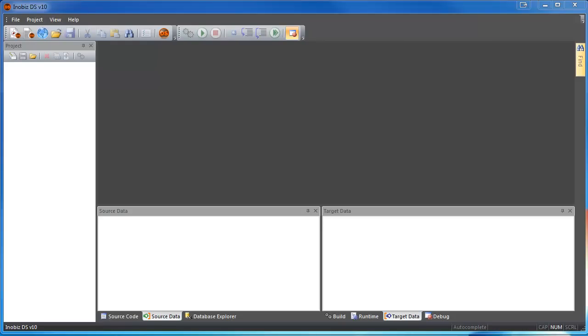Hello, I'm Ian Clark from Inobiz, and today we are demonstrating our Inobiz Development System, or DS. In this demonstration, we will do a format conversion from a flat file to an XML file, called a mapping.